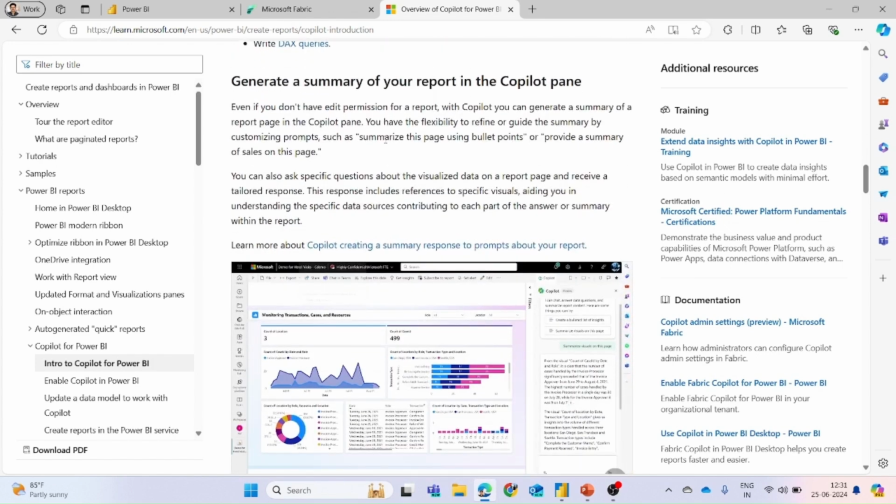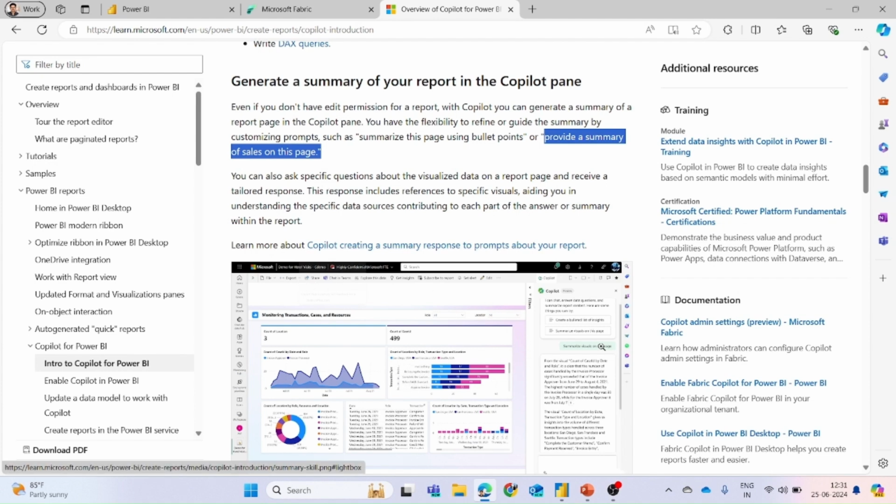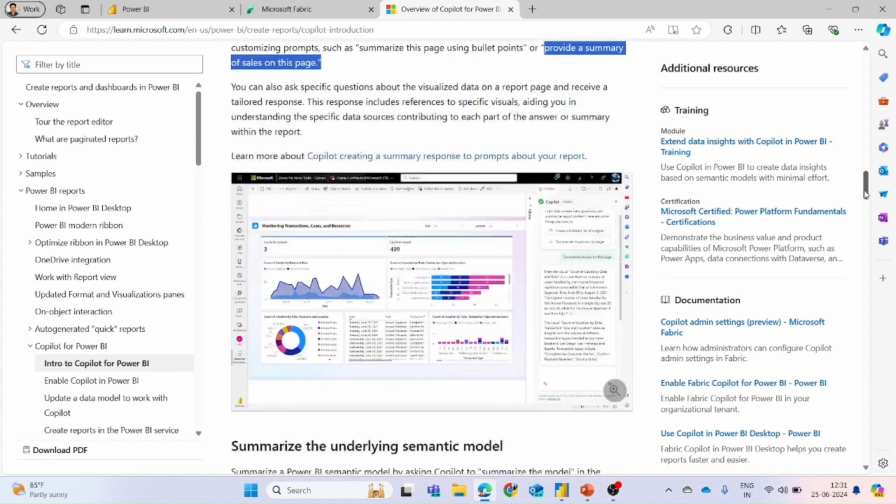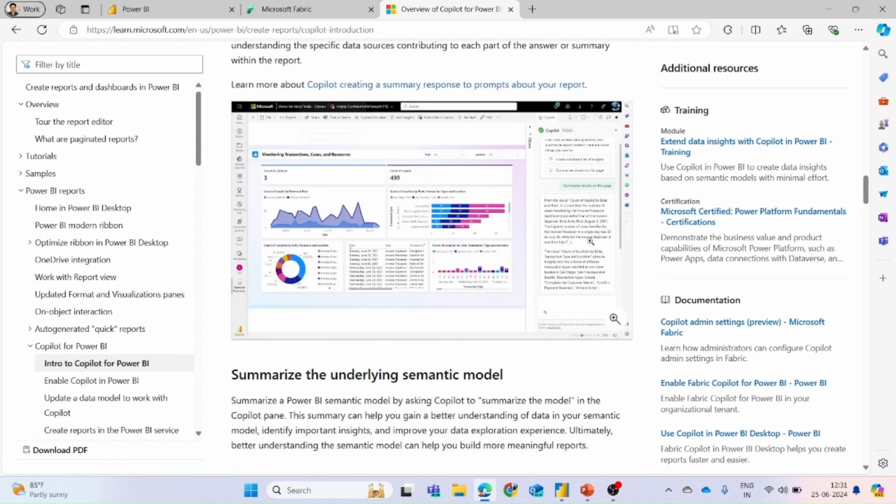So moving further, we will see how you can generate a summary of your report in the Copilot pane. So you can simply enter a prompt like provide a summary of sales on this page. So you will be having a Power BI report, and in the right side there is a Copilot pane in which you can enter this prompt, and as soon as you enter the prompt it will generate you the result by summarizing the data, the visuals, and your report.